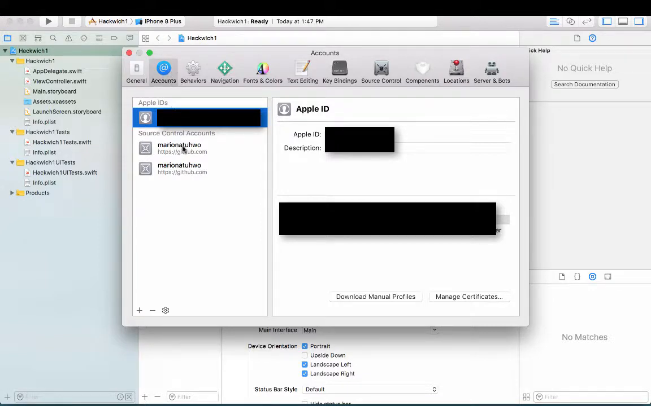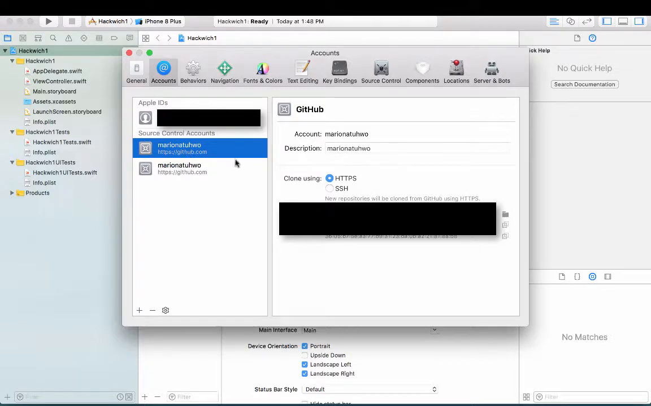So as you can see, mine is already set up here. I have my Apple ID. And then I also have my source control accounts. And that's all the pertinent information.